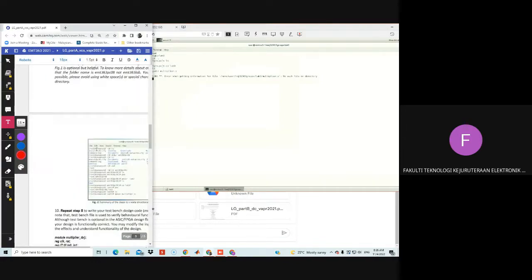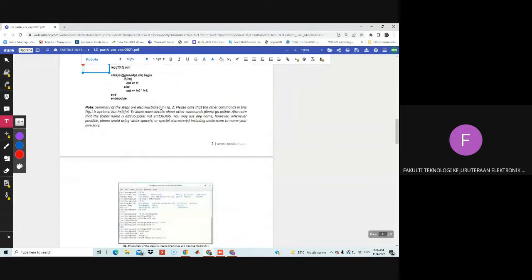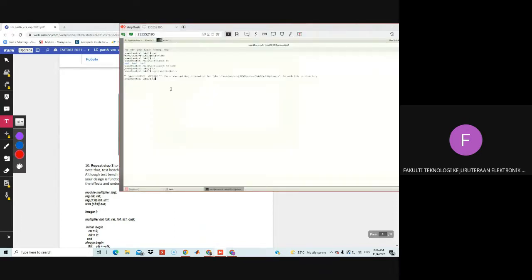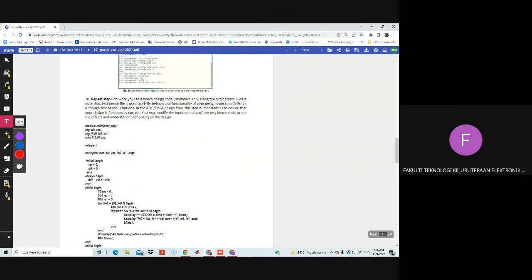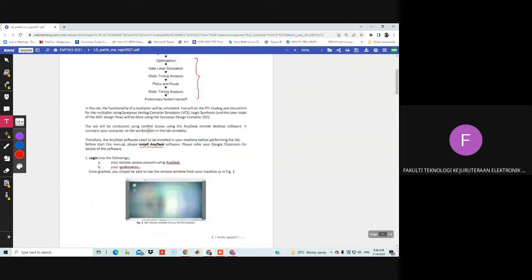Okay, make it bigger. Okay, you already finished this. Okay, to see what is inside the folder, you can also type ls -la. Okay, ls. Now you have the multiplier.v. Okay, you have one file inside. Then you need to write the test bench. So you repeat step number 8. Just repeat step number 8.